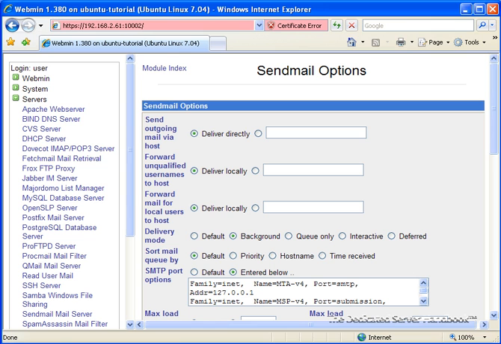The first option, send outgoing mail via host, allows us to specify an external SMTP server to use for mail delivery. If you're not sending a lot of mail and your hosting provider allows you to use their central SMTP server, or possibly if you want to use GoDaddy's SMTP service, you can set that up here by setting the host name of the SMTP server that you want to use in this box. But for us, we are going to deliver directly, which means that our mail server is going to attempt to deliver mail directly to the recipient's mail server.